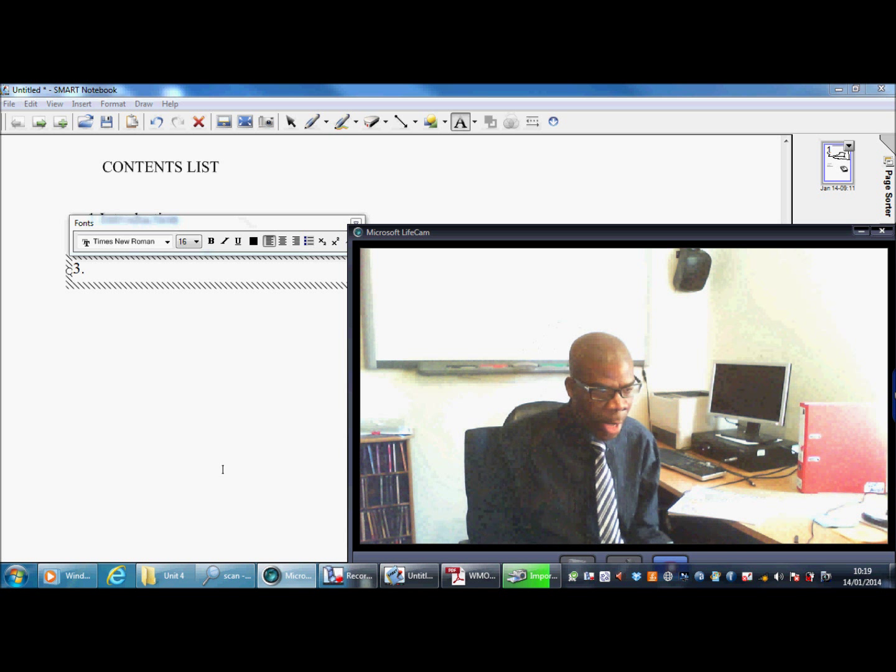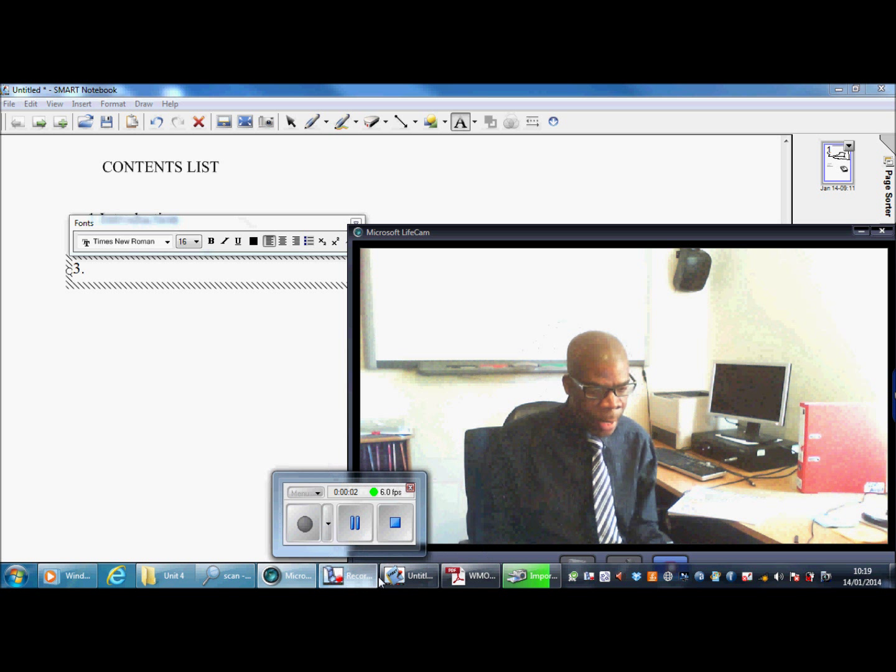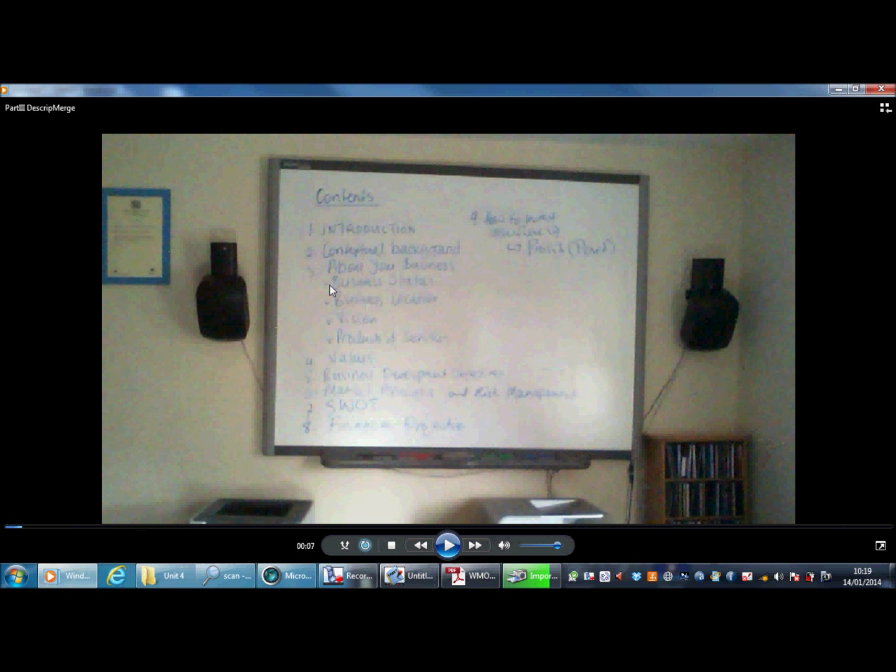Right. So once you have the context there, what is your next move? What should you include? Let's have a look. About your business has got 3 things there: the business status, business location, your vision, your plan, your products and services. It's not very clear there. When we produce the scanned element there, we'll give it to you. So about your business, these things are important because I'll show you why. I'll just do a print screen over there.